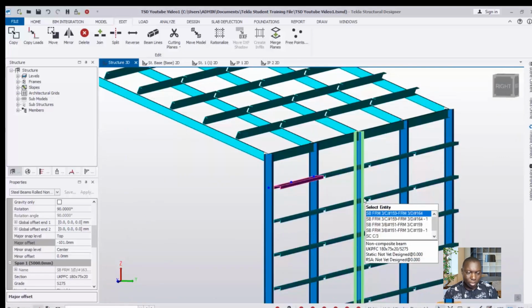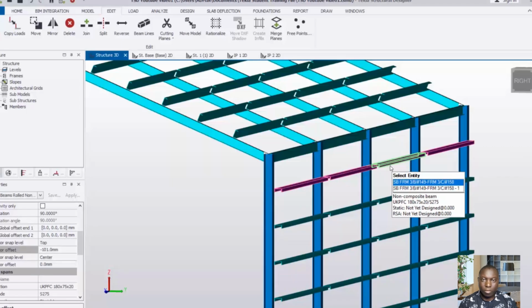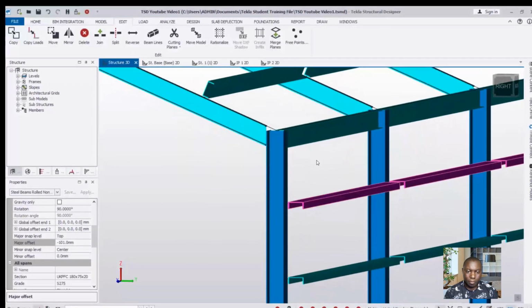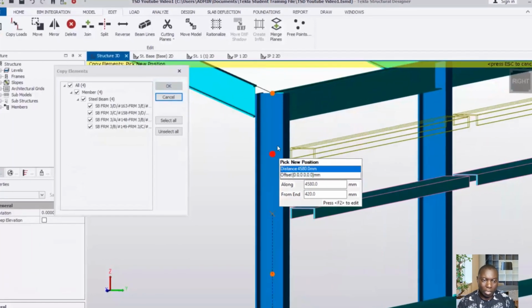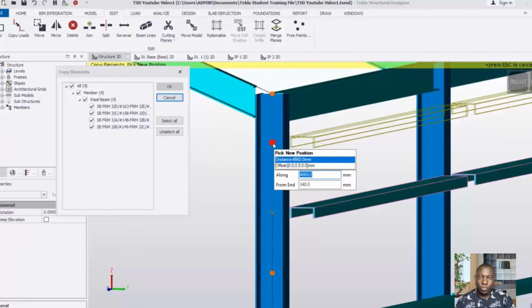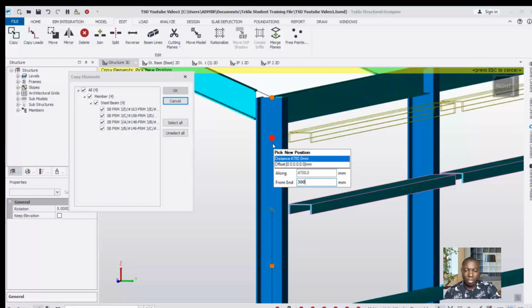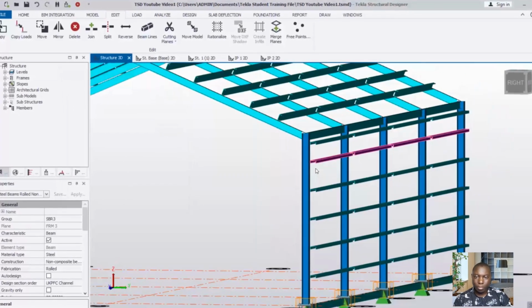All right, I also want to be adjusting this up. So I can pick on this, hold the control key, select all of this, and then zoom closely and right click. I use copy. I pick it from here, take it up, and then I use F2 on the keyboard, then tab key and type 300, enter. You see, it's been copied to that point.